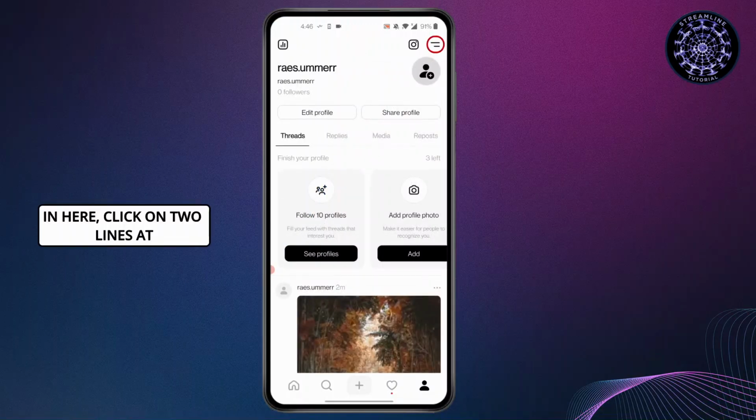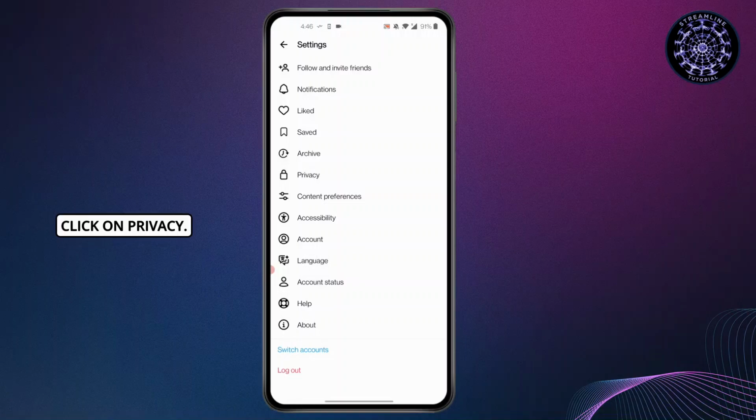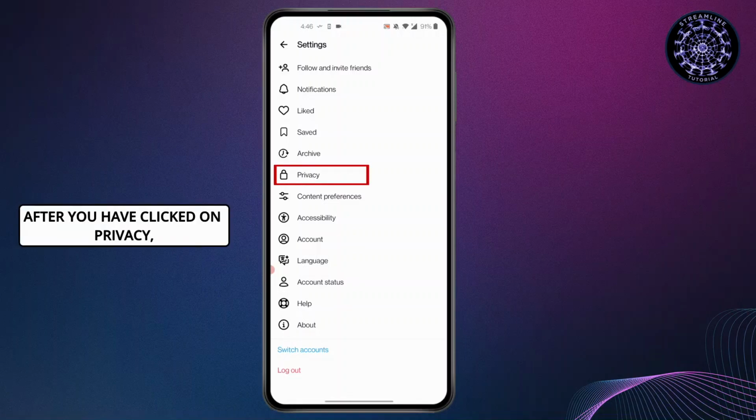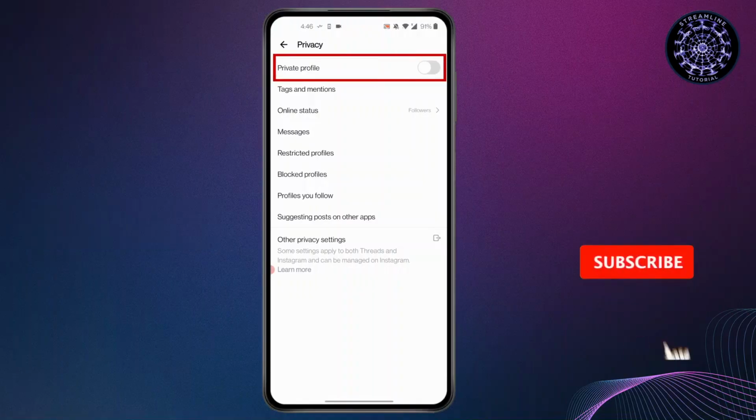In here, click on two lines at the top right corner of your screen. After you click on the two lines, in here you'll find different options. Click on Privacy. After you have clicked on Privacy, in here click on Private Profile.